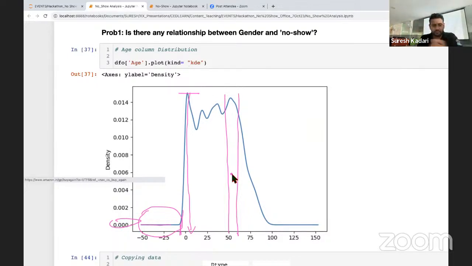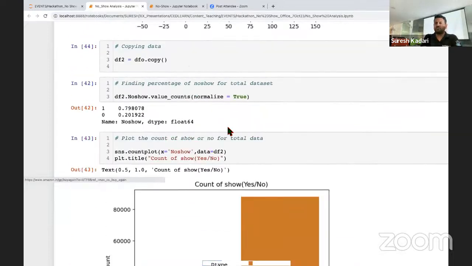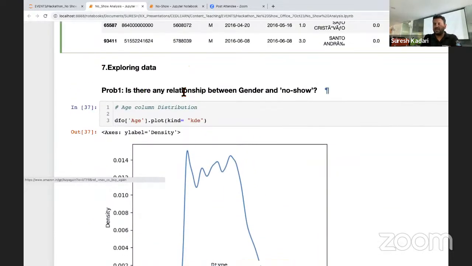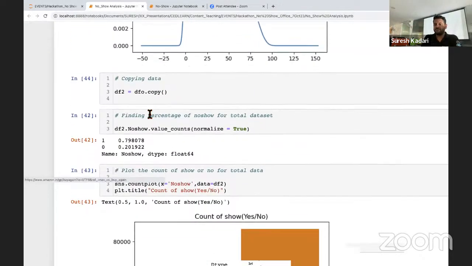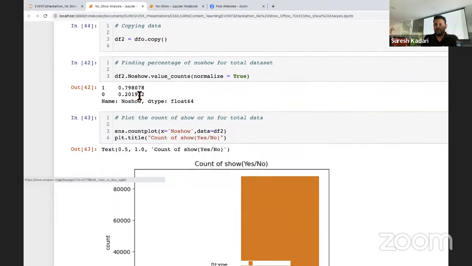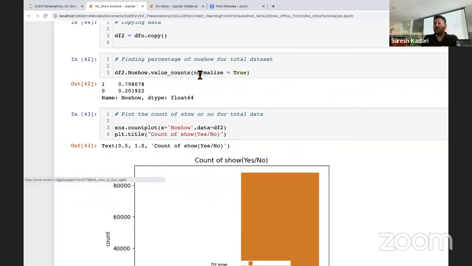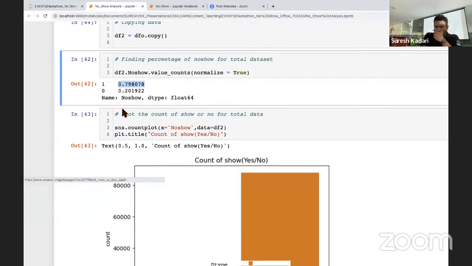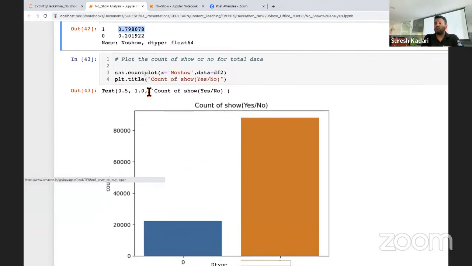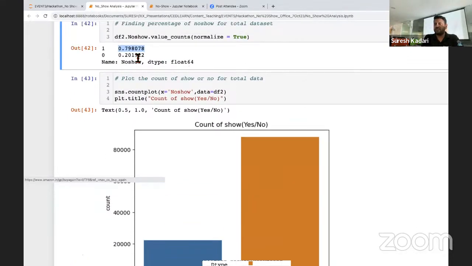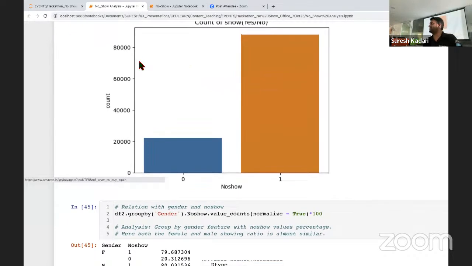Clear? Okay. Now it goes to problem statement 1. Is there a relationship between gender and no-show? Let me copy. no-show dot value counts with normalize equal to true. So no-show is 79 here. So I'll do a count plot. I can't give it to you like this, it will be misleading. So I go with visualization. It's very easy for us to understand rather than the values.